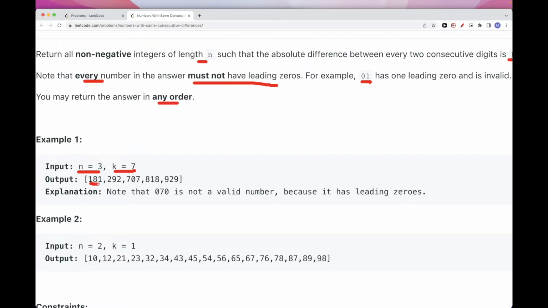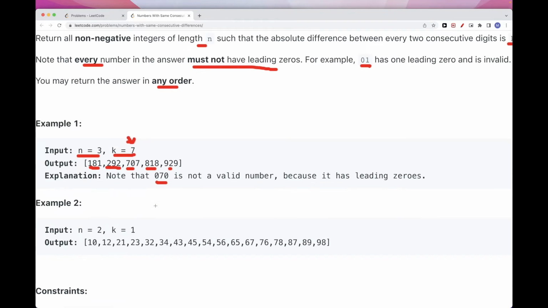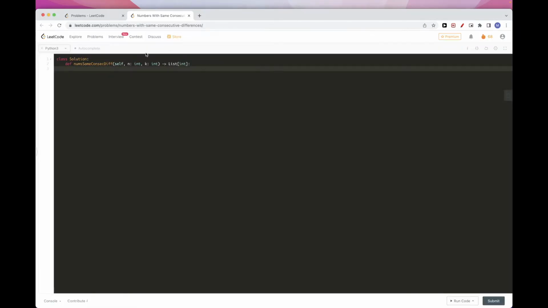And between 8 and 1 is 7 as well. Between 2 and 9, 7. And same thing here and here and here, right? And these are the only possible numbers of length 3, where every consecutive 2 digits will have difference of 7, right? And this one has the consecutive digits with difference 7, but it has a leading 0, so we don't add it, right? Yeah, so that's the idea. Now let's see how we can solve it. Okay, so how can we solve this?